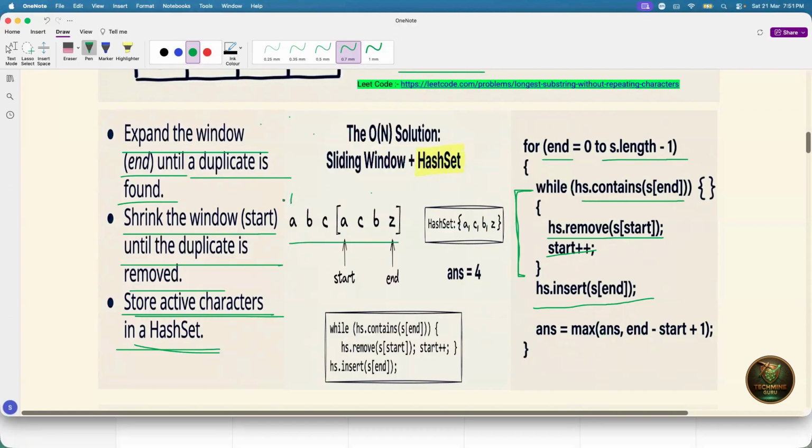So suppose this is our start pointer S, and this is our end pointer E. Now, since we are running a loop from end equal to 0 to s dot length minus 1, that is the string length, which is 7, it will run till 7 minus 1, which is equal to 6. So our end pointer will run from index 0 to index 6, right?